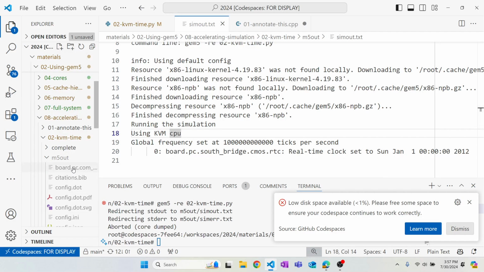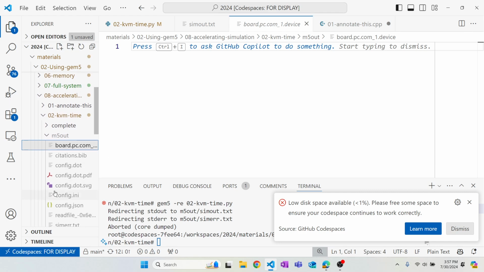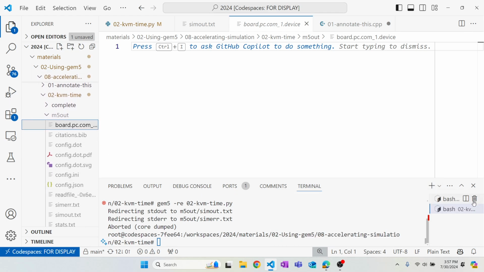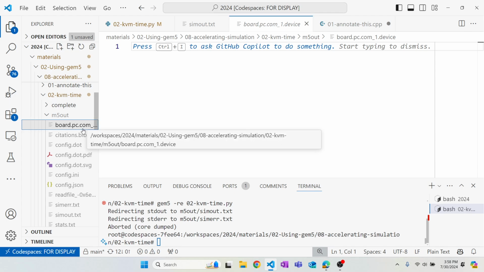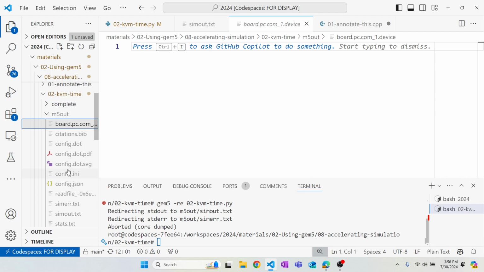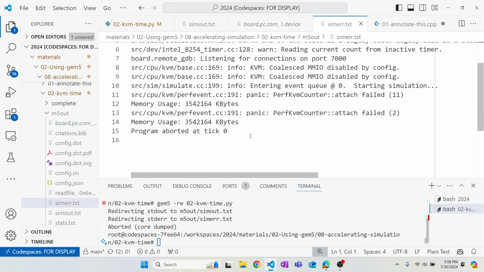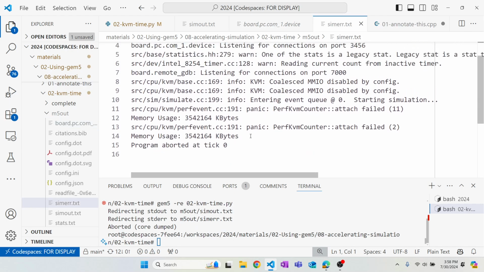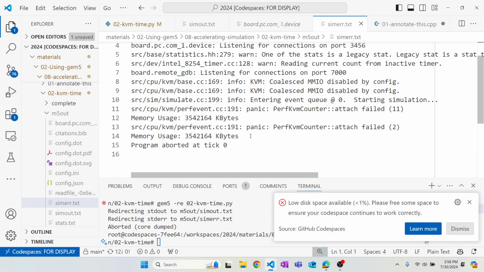So for dash RE, we can look at what's going on in the terminal with the board.pc.0m_1.device file. But yes, we ran out of disk space. No, no, this is the perf. The reason why it disconnected is because we ran out of disk space.